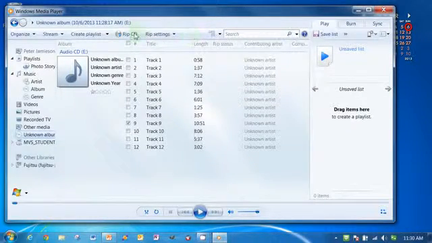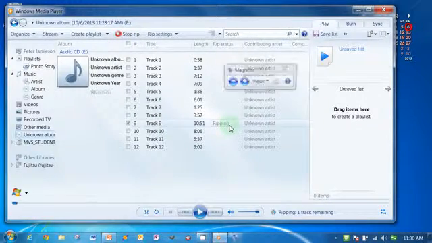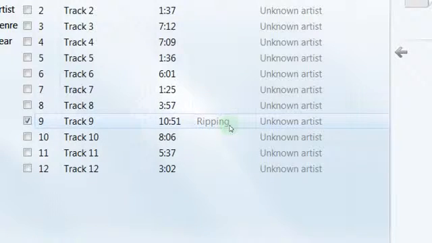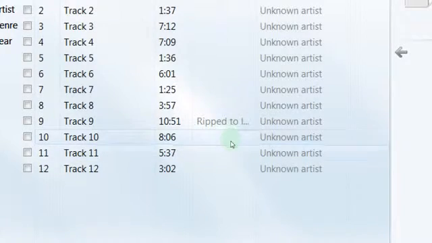And once you're satisfied that it's going to rip properly, click here where it says Rip CD, and you can see that right here it is ripping the CD. Thanks to the wonders of the pause button, you guys didn't have to sit through the whole thing.